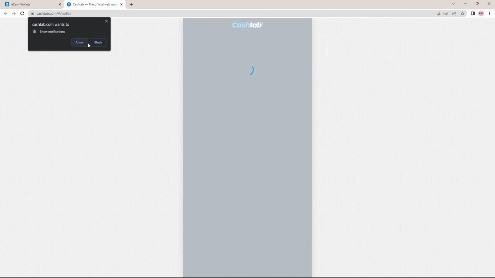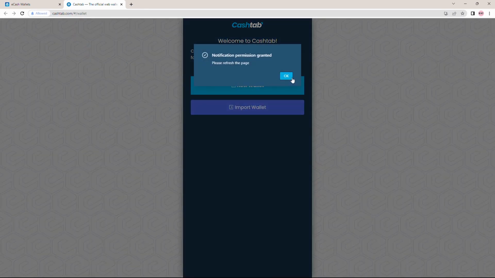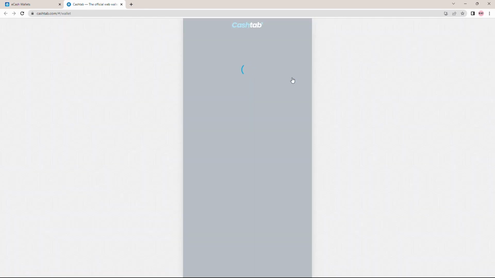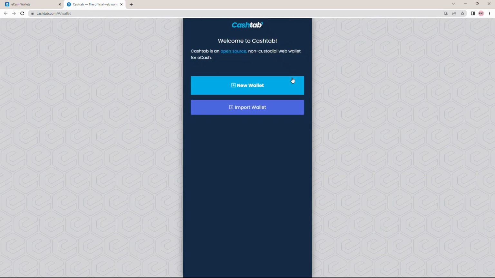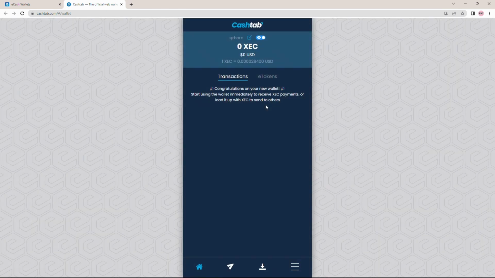I allow Cashtab notifications. I click on New Wallet. I click OK, make me a wallet. My wallet has been created.